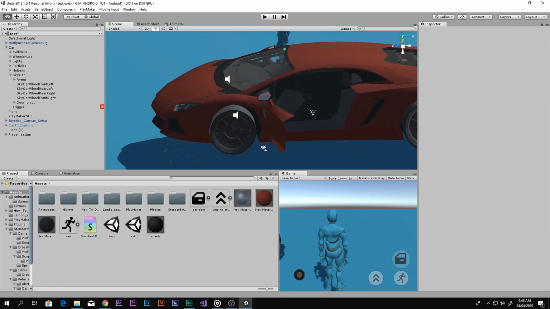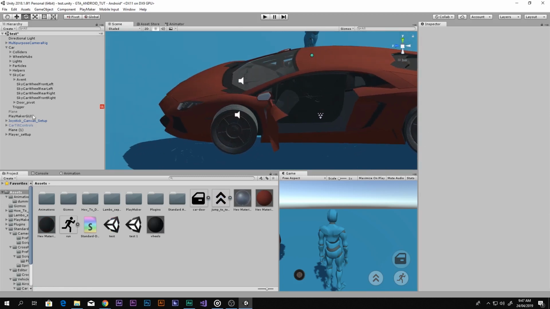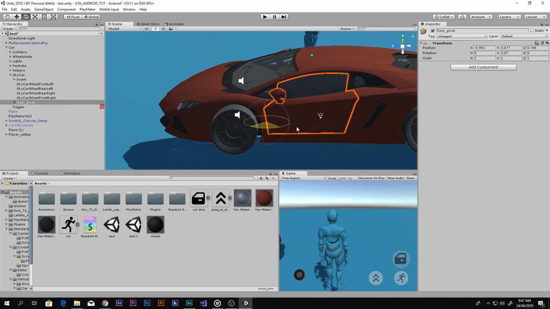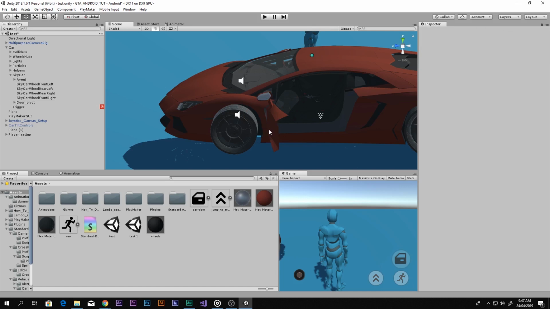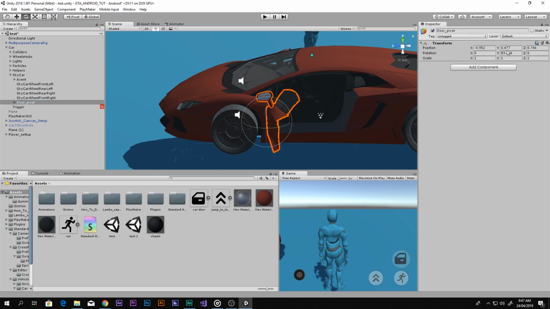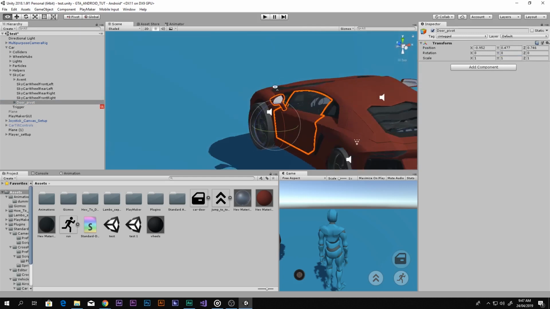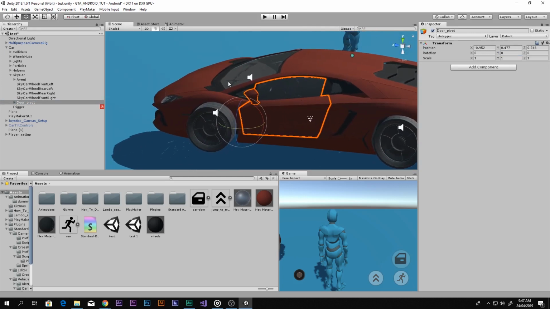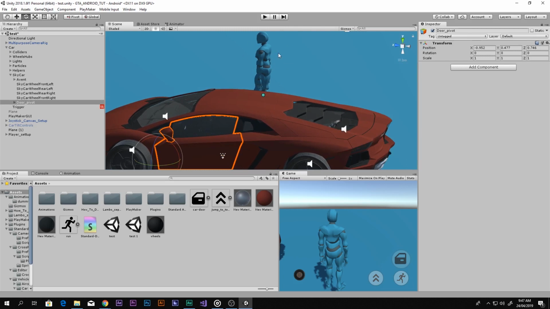Okay, with that done, what we can do is make the animation for the door. The door will close and then the door will open. That's all we need to do. But before we make the animation, let me just set it to 0 for now, so that the door is closed. There we go.